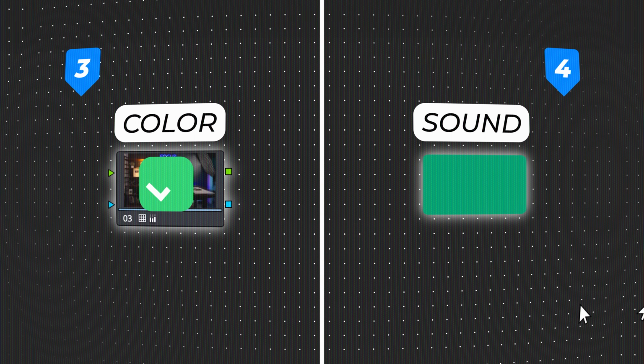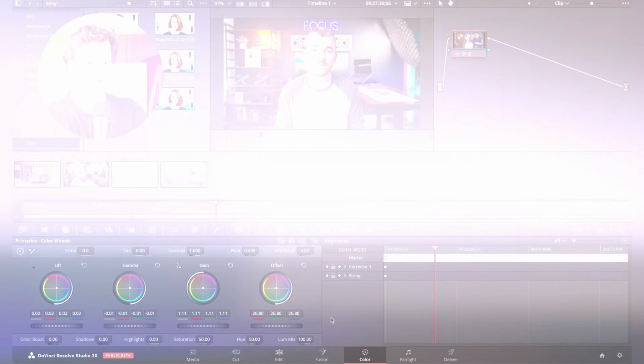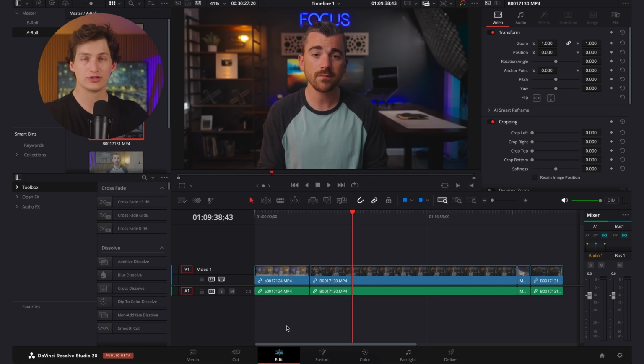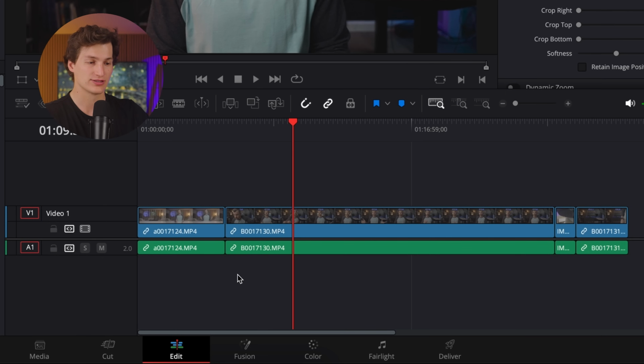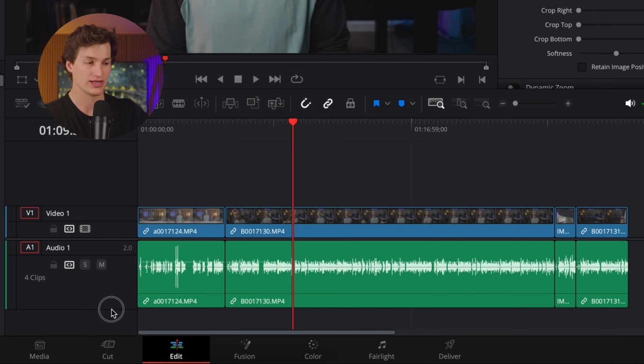So now that the color's out of the way, we can focus on audio. So I'm gonna come down here to the edit page, and DaVinci Resolve has made this pretty easy to do. Now, right now you can't see any audio waves. That's because this audio track is fully compressed. So what I'm gonna do is select this and expand this down. And as I expand that down, now you can see the audio waves.